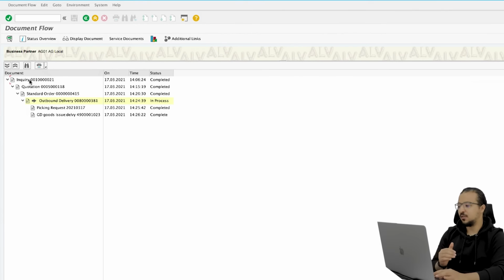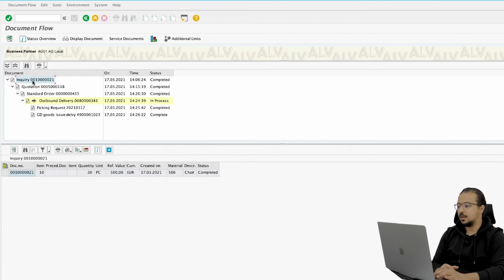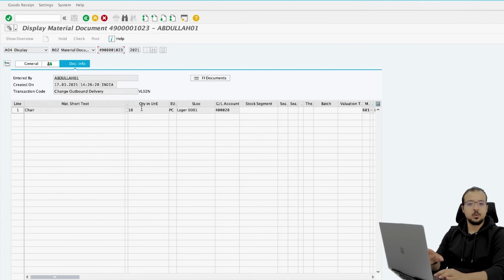So as you see here, we have an inquiry based on which we created a quotation, based on which we created an order. And then for this order, we did a picking request, and then we did a goods issue. And then you can double click on any document and click on display document to see it. Sometimes you also have to choose the document number from here and then click on display document. So now I want to see the goods issue document. So I will double click here, then choose the document number and click on display. This document was created automatically when we clicked on post goods issue.